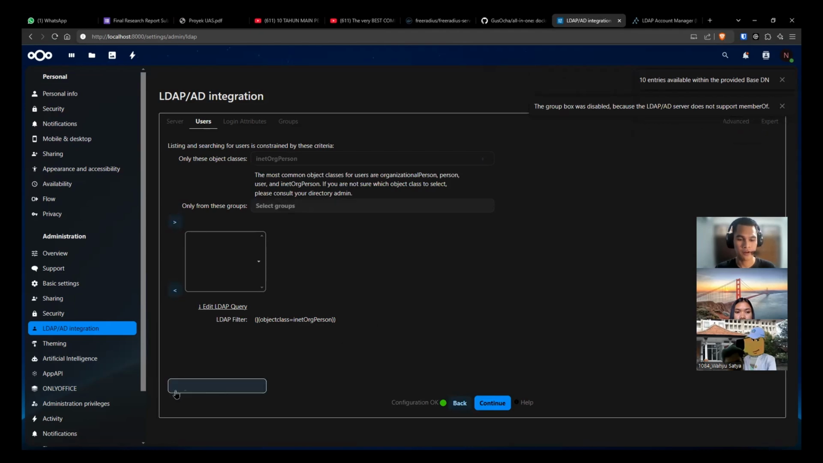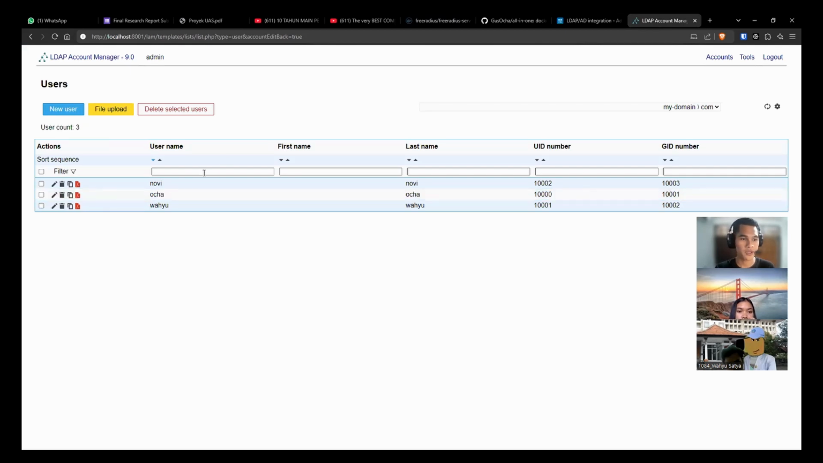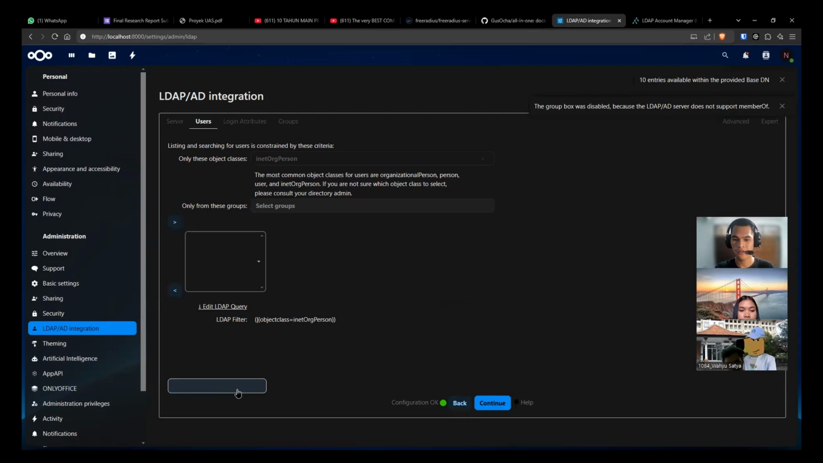And this is where we'll verify the settings and the user count. Because we have 3 users over here, the user count is 3. When I verify over here, it should show 3 users. Let me just try one time, and there we go. 3 users found. So that's good.